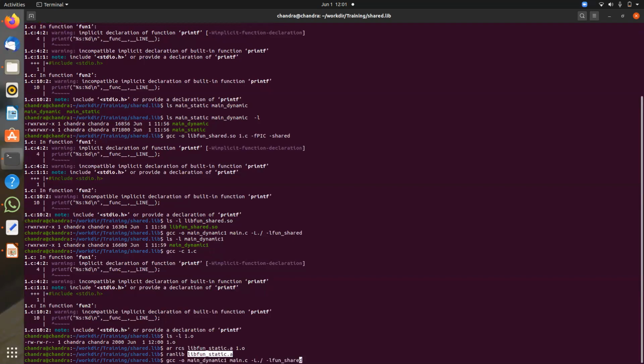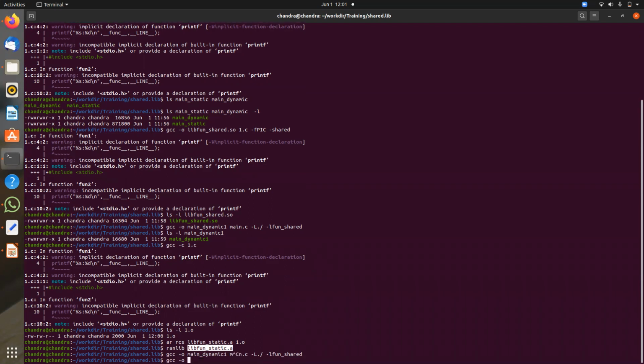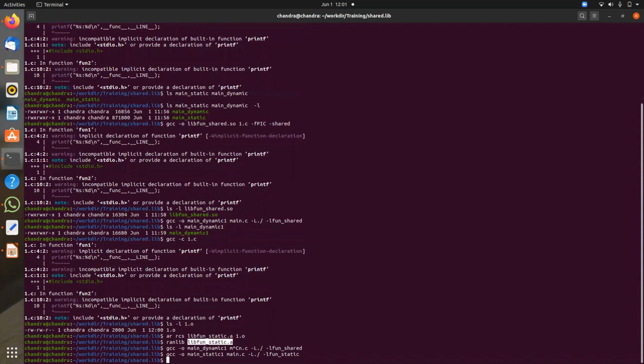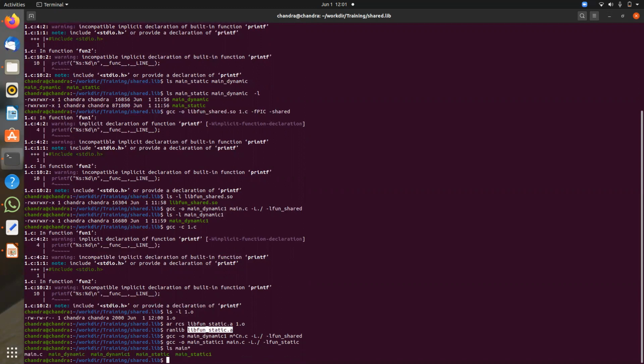Let us use this for linking. gcc -o main_static1, main.c is the file I am compiling, with -L and the path where my library is present, and then -lfun_static. This way I can link the static library. We have built four binaries: main_dynamic, main_dynamic1, main_static, and main_static1.